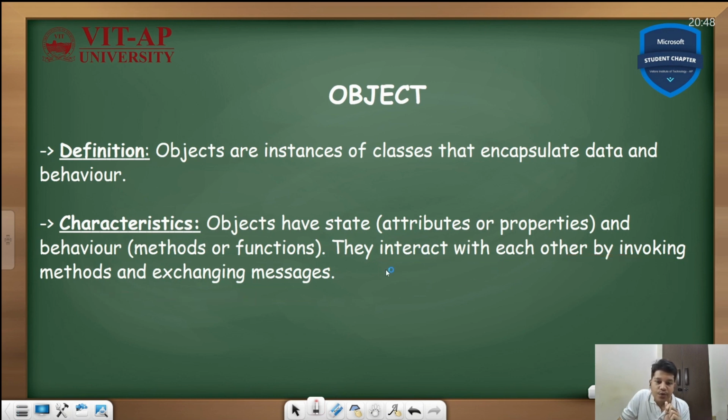So what does it mean? When we access a function using an object, first this object will be mapped with the class, and when we use this object, it is basically triggering the method inside the class. So that is what is done by an object.